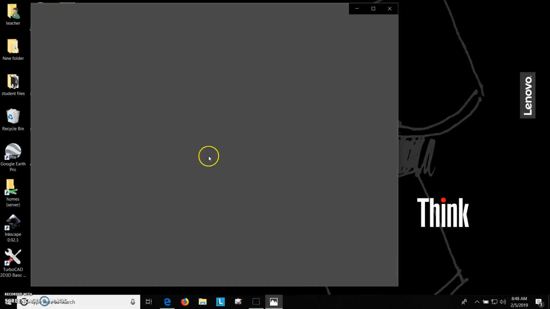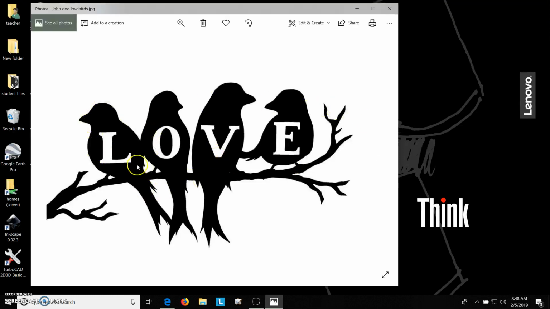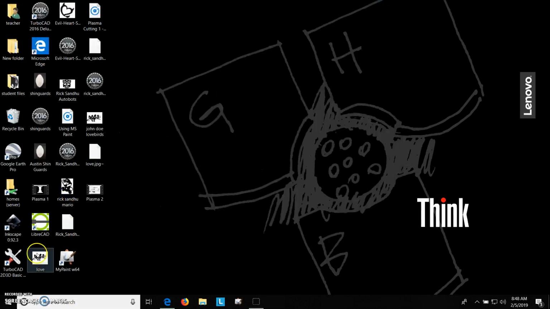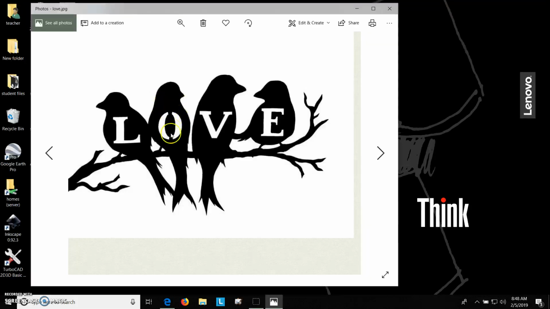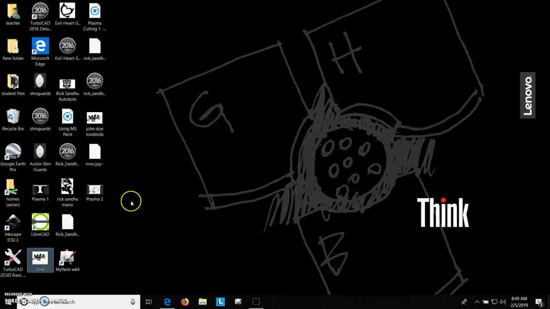We took a look at images like this, where if we were to plasma cut this, we would lose the black center part of the O. If it was metal, it would just fall through. And we talked about how to use MyPaint, a free paint software that would allow us to just quickly marker in these tabs here to keep that in place and make it more like a stencil. Now we're going to vectorize that image.